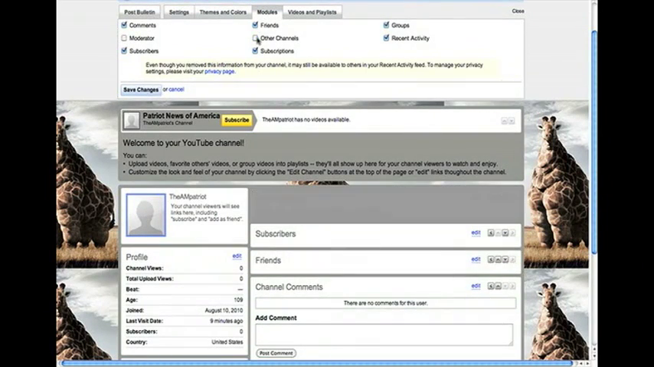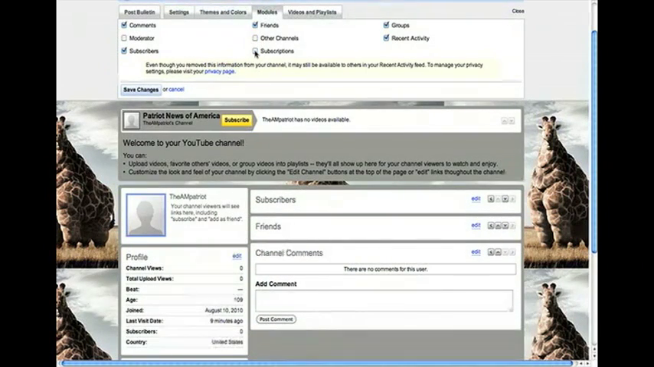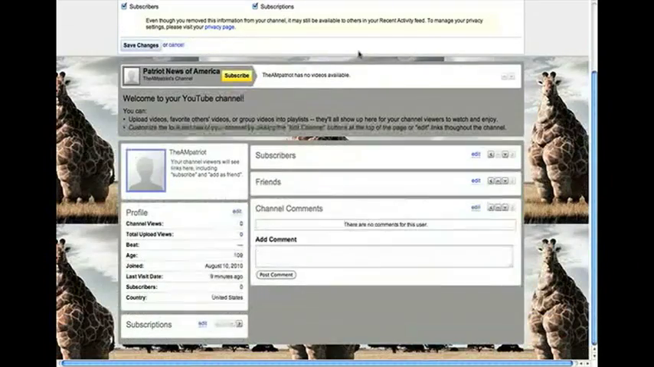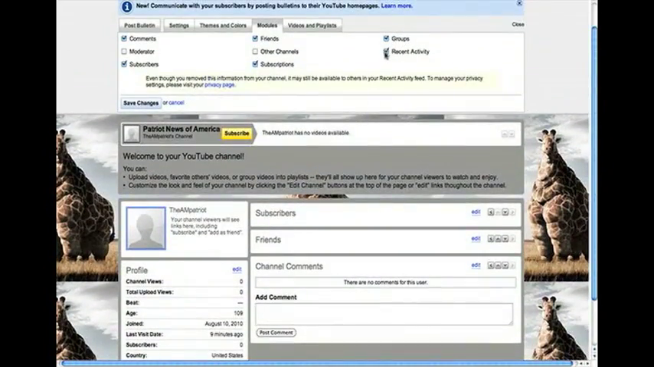Other channels, not really important. Subscriptions, this shows who you're subscribed to. Groups is similar to that. And recent activity, it's this box here that shows what you've done lately.